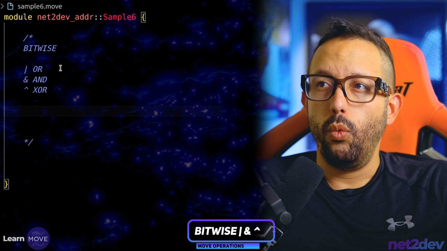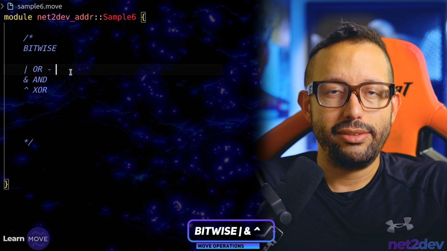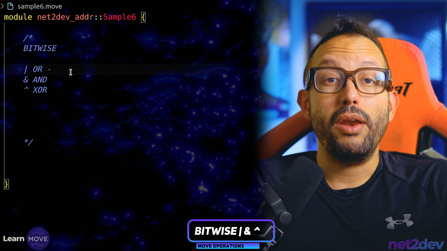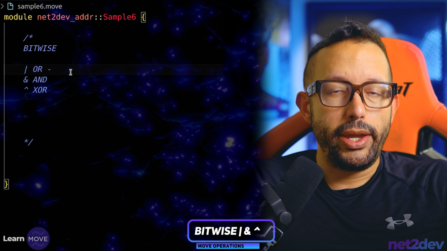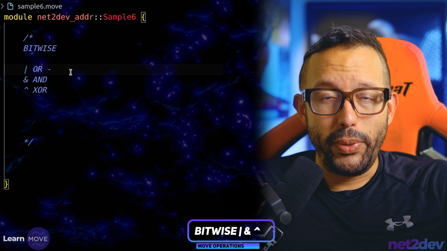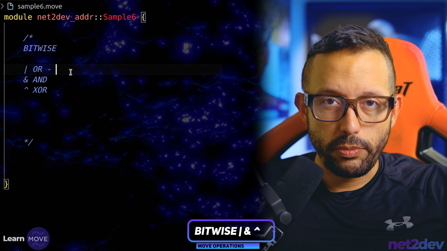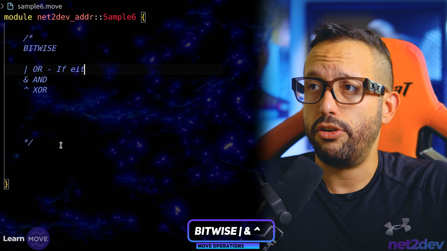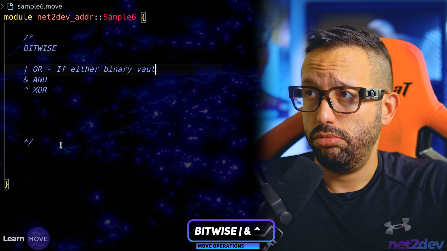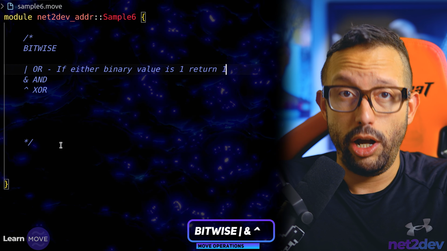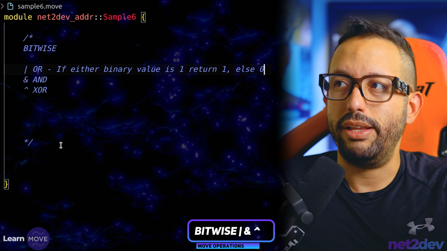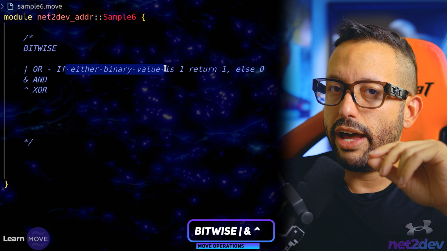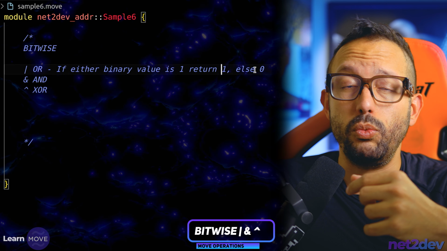Let's explain each one. With an OR operator, what's going to happen is the following. We will provide 2 values that we want to obtain the Bitwise value. When we convert those 2 values to binary, we will determine which Bitwise value it is. An OR operator is going to do the following. If either binary value is 1, return 1. Else, return 0, which means that when we compare both values, if either binary value is 1, we will return 1, else we'll return 0.